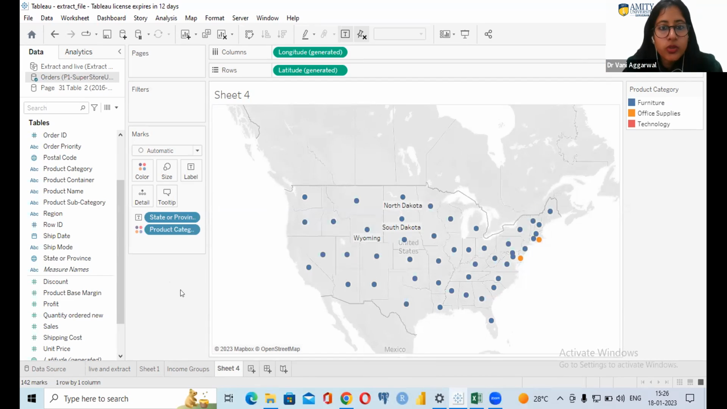Does it make sense to you? Please tell me. Yes, ma'am. Yes. Okay. So this is the difference. This is how you identify. Now please stop sharing. Now my Tableau screen is working. I'll share my screen.